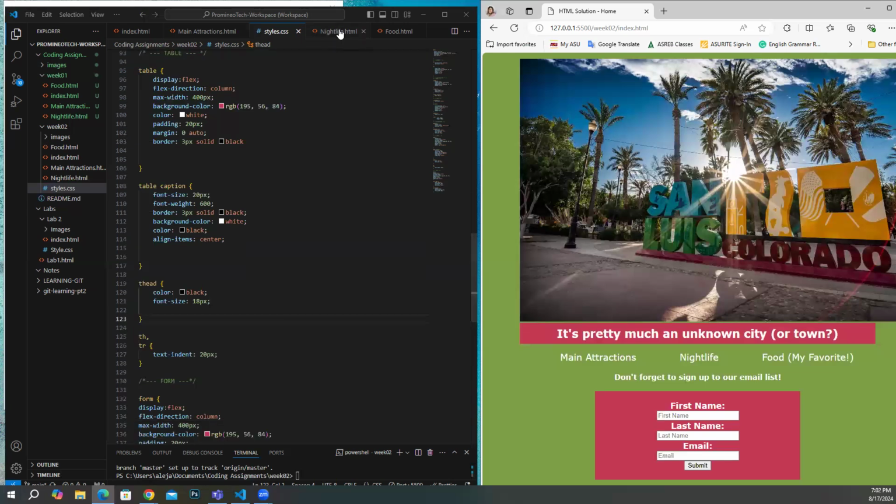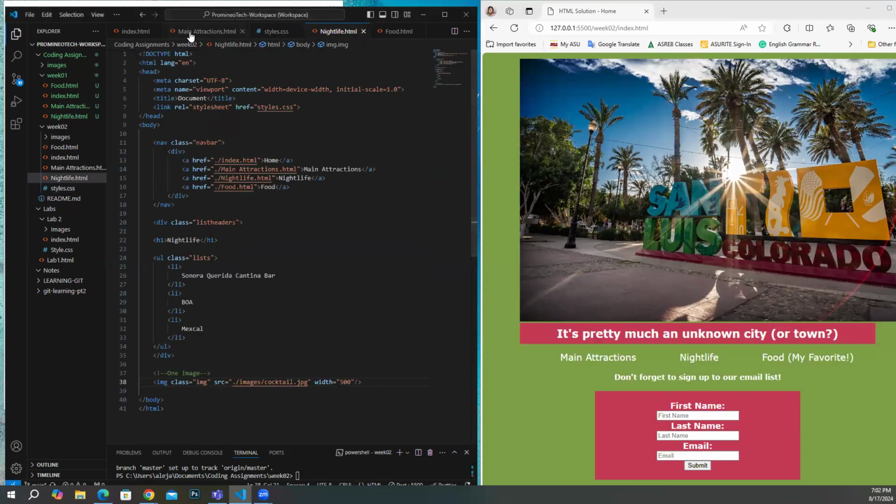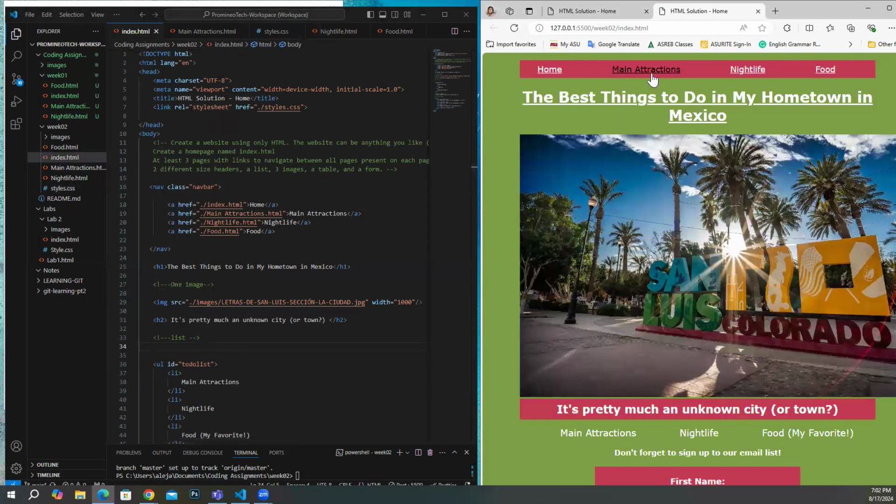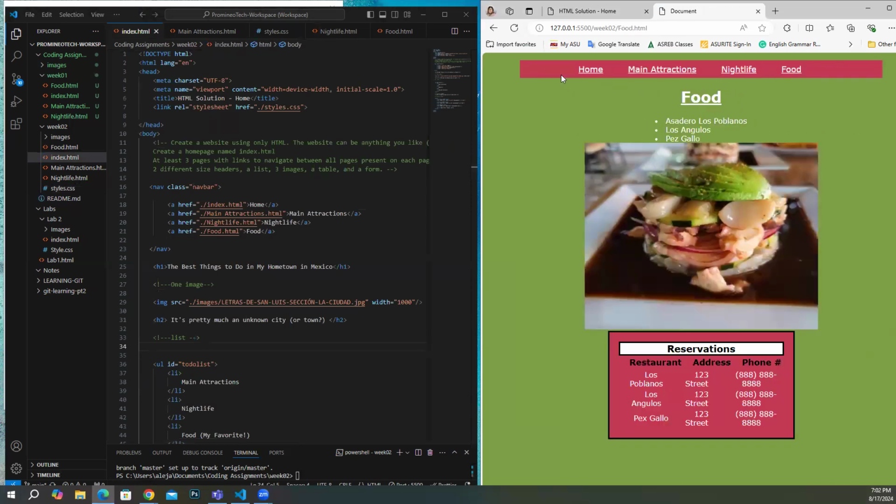So that's basically my code. I'm just going to go and launch it again here. Everything seems to be working perfectly.